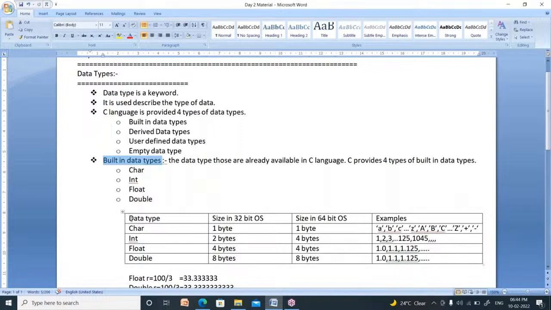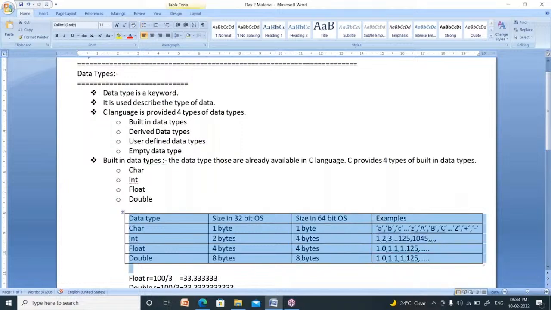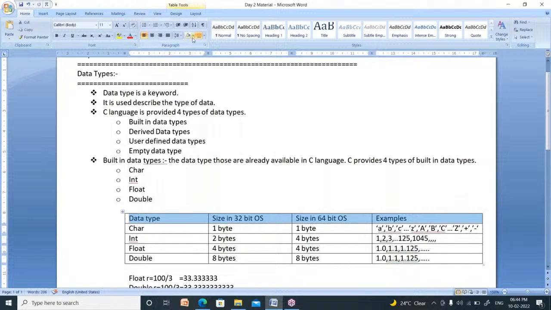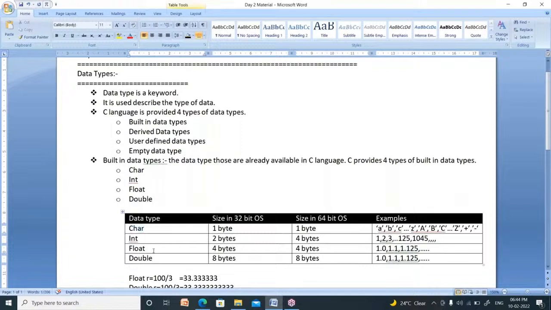I represent the data types in detail using this table. Now these are the data types available in C: character, integer, float, double. Here I represent the size in a 32-bit operating system as well as the sizes in a 64-bit operating system. Recently, our systems have a 64-bit operating system. Some old systems have only a 32-bit operating system.